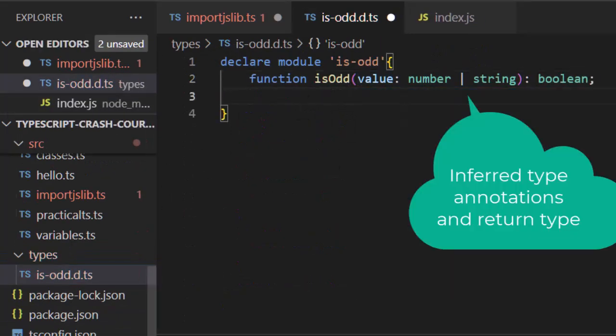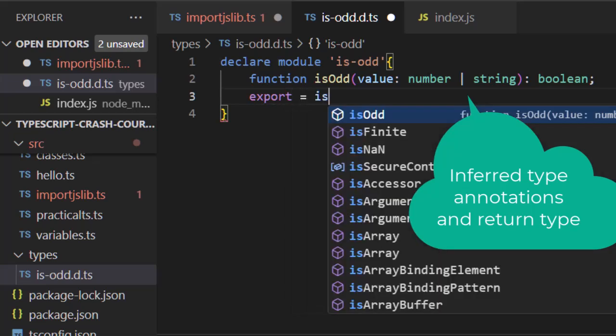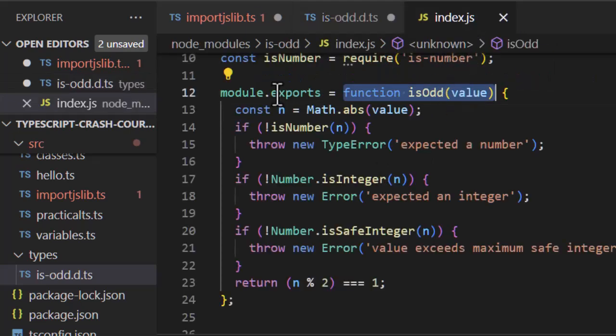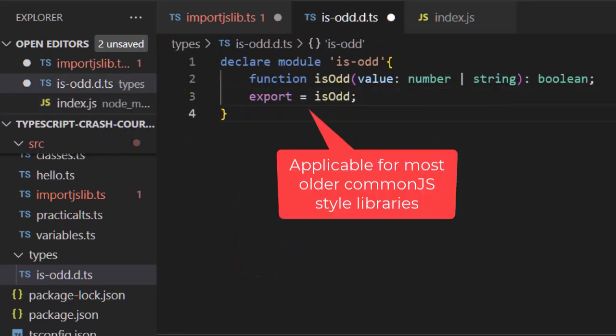Next, I need to add a line export equal to is_odd. In TypeScript, the export equal to syntax in a .d.ts file is used to define modules that export a single entity using module.exports in CommonJS libraries, ensuring that the module's export structure is correctly understood by TypeScript. This declaration enables proper type checking and allows for correct importing in TypeScript code. This line is essential if module.exports is being used, which is the case here. Okay, our type definition file is ready.